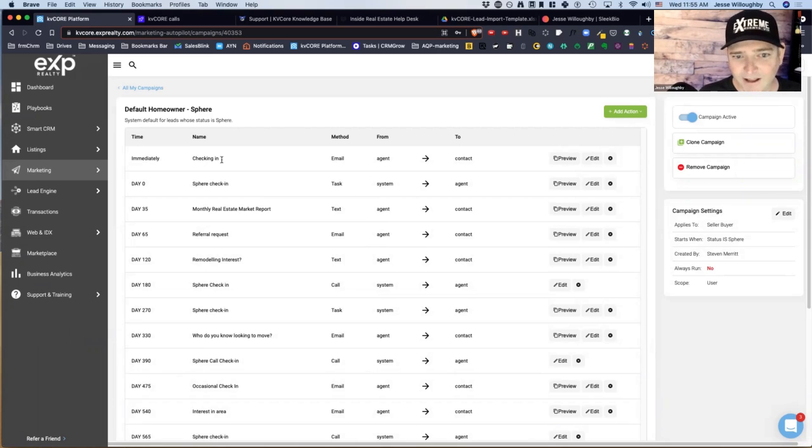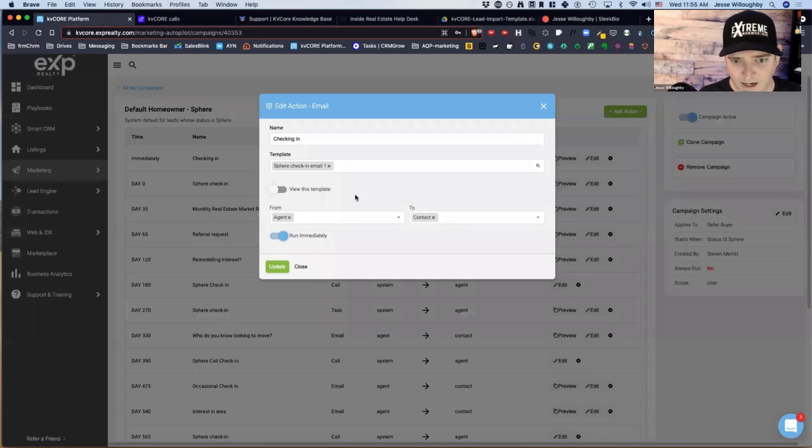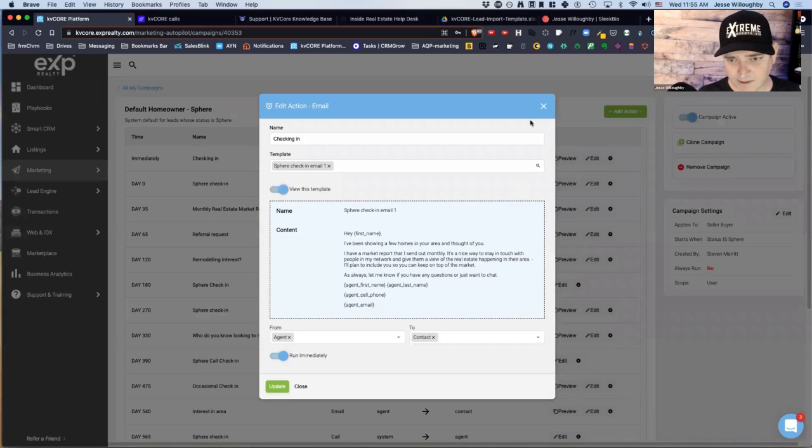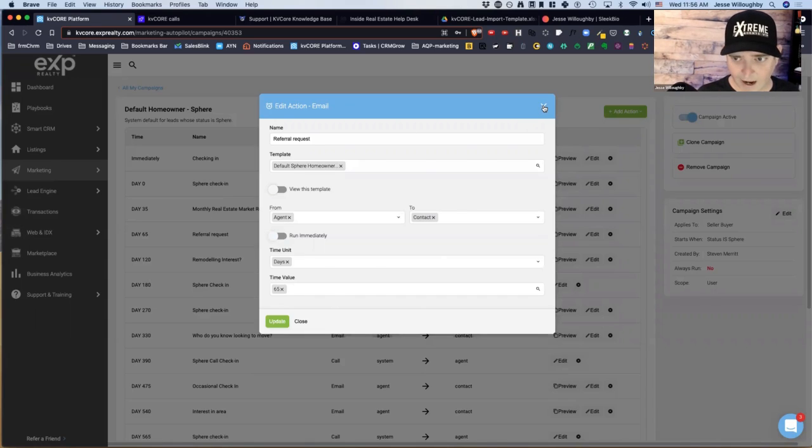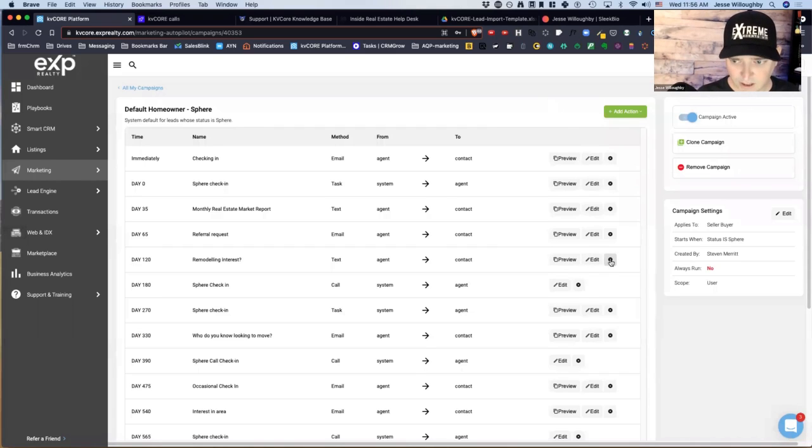Okay, so if you want to edit these though, you can click on edit. You're like, you know what? I don't want to use that message. I want to use a different one. Or I don't want it to run. I don't want to send this message. I want to send something else. If you want to create other templates, I'll show you how to do that in 2 seconds. But these are where you can choose what's going out. If you don't want to send something, you click on the X and it'll delete it. So you know what? I don't want to send a remodeling interest one. I'm going to delete that one.